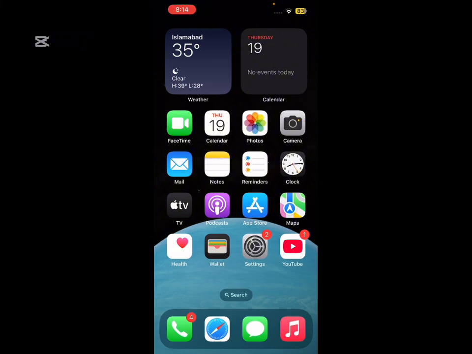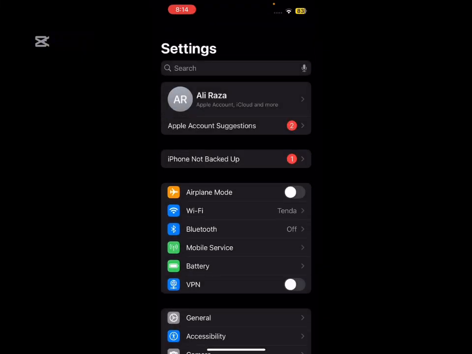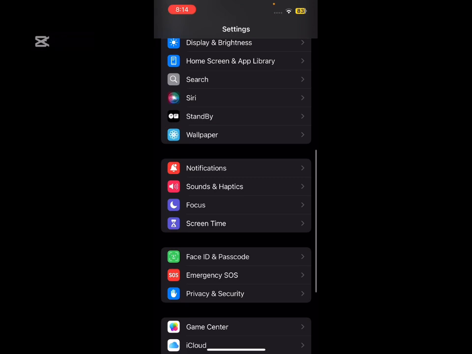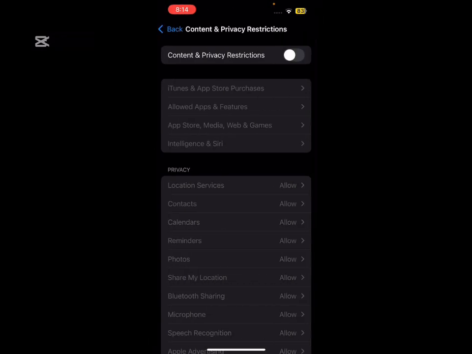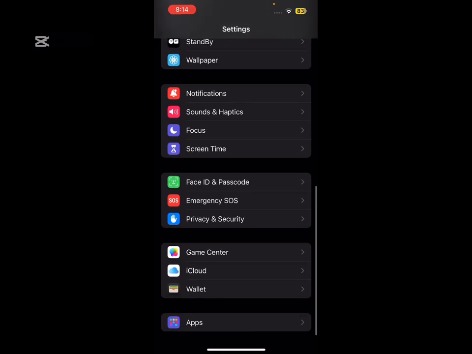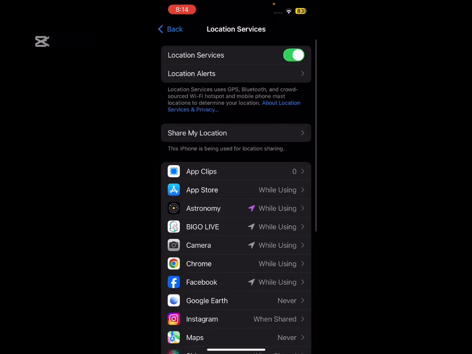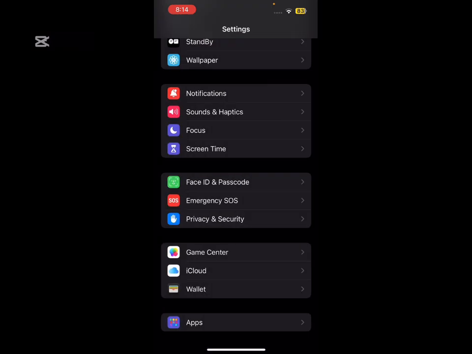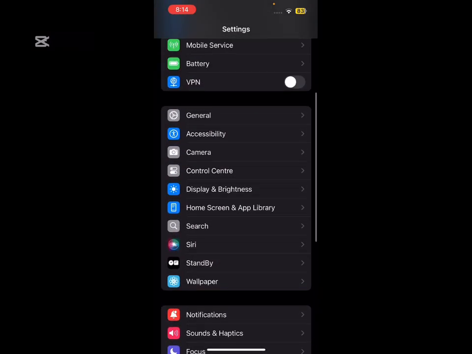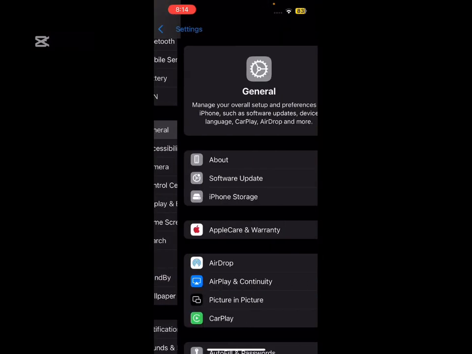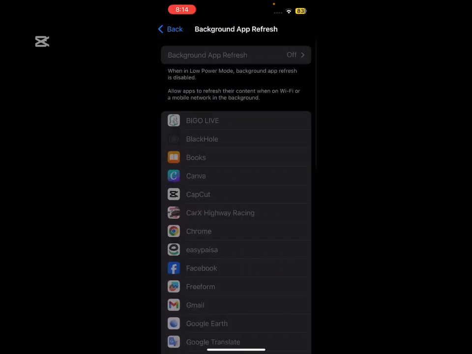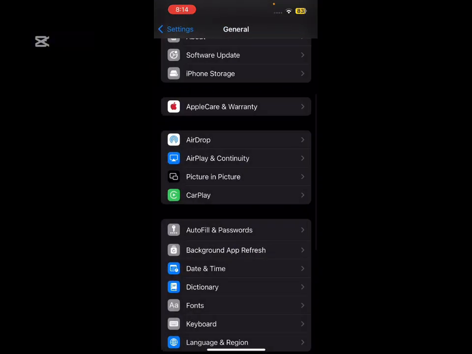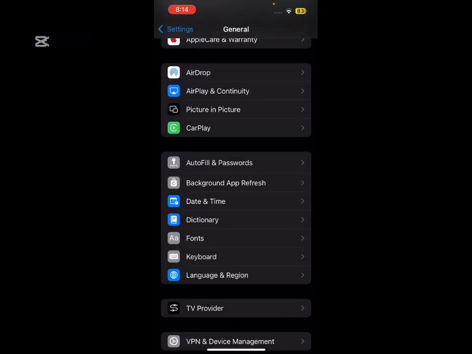If you still have this problem, then simply open the settings, scroll down and tap on Screen Time, scroll down and tap on Content and Privacy Restrictions and turn this toggle off. After that, tap on Privacy and Security, tap on Location Services and turn this toggle off. After turning it off, scroll up and tap on Journal, and here tap on Background App Refresh, and simply turn off this toggle one time. So guys, after doing this, hopefully your problem will be fixed.